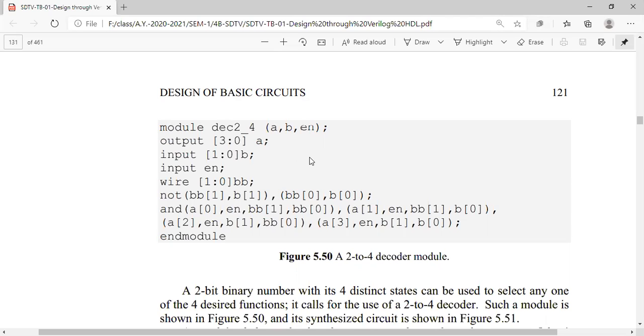So we have input as enable. First and foremost, we are taking b of 1 and negating it and storing it in bb of 1, and b of 0, we are negating it and storing in bb of 0. So it is performing some AND operations. We are performing an AND operation between bb of 0, bb of 1, enable and a of 0.